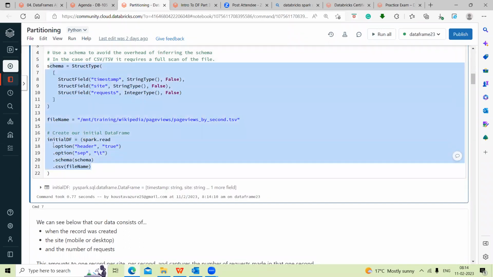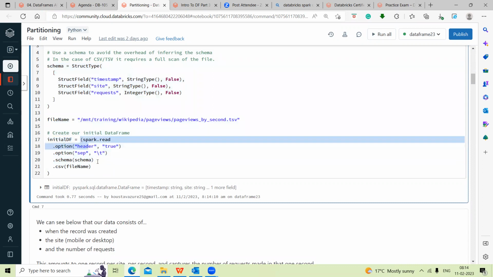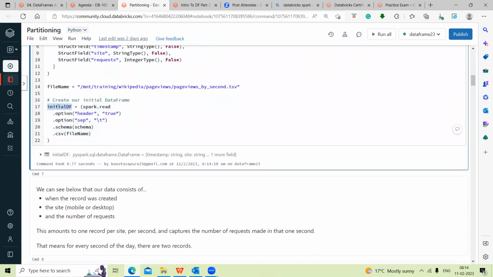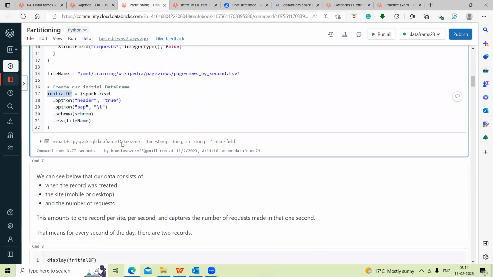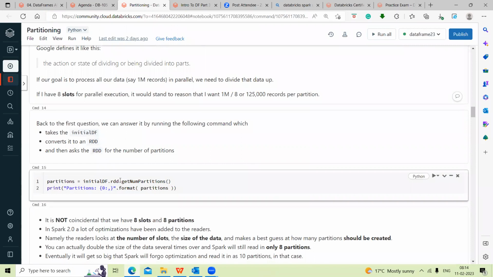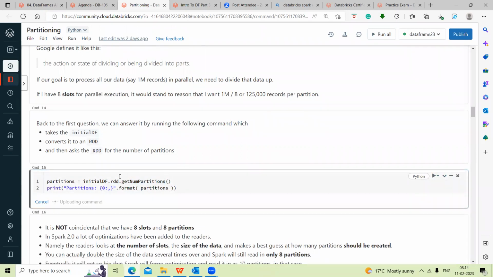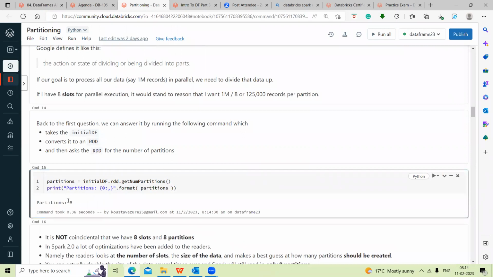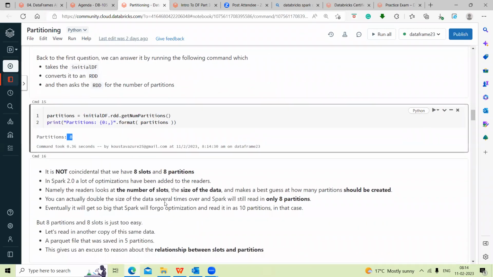You need to understand, with a data frame I can read either TSV or Parquet files, and I have created the data frame. If you want to see the number of partitions for this data frame, you need to use dataframe.rdd.getNumPartitions. Spark will decide how many partitions are required for this. So it has 8 partitions. By default, Spark has 8 partitions, but based on the file, it will either increase or decrease the partitions.